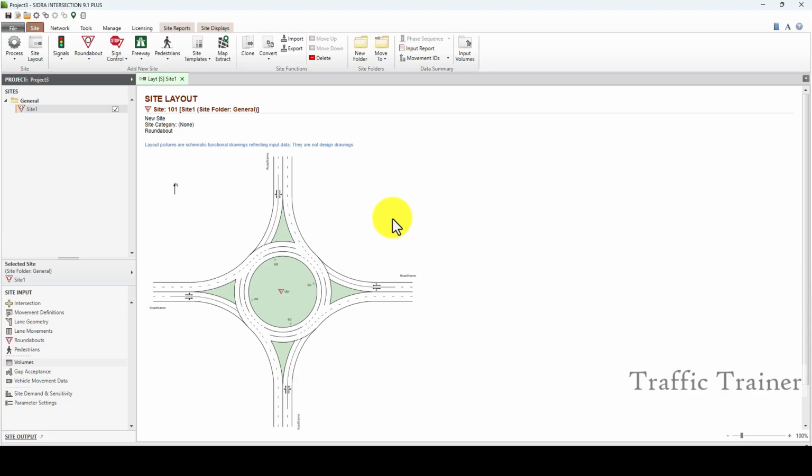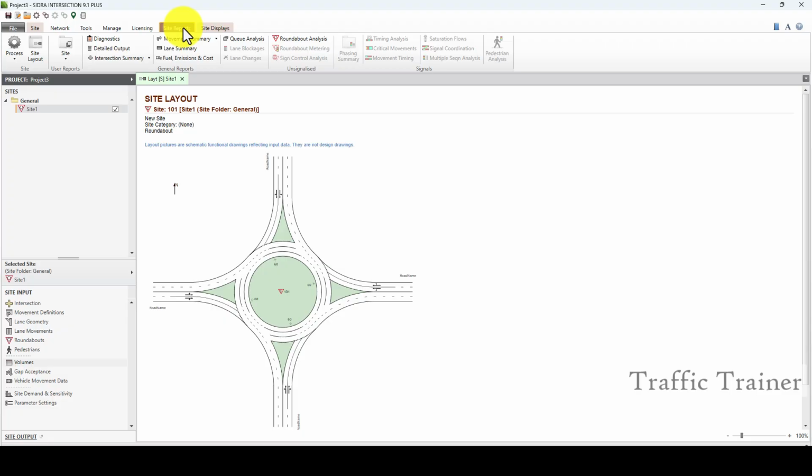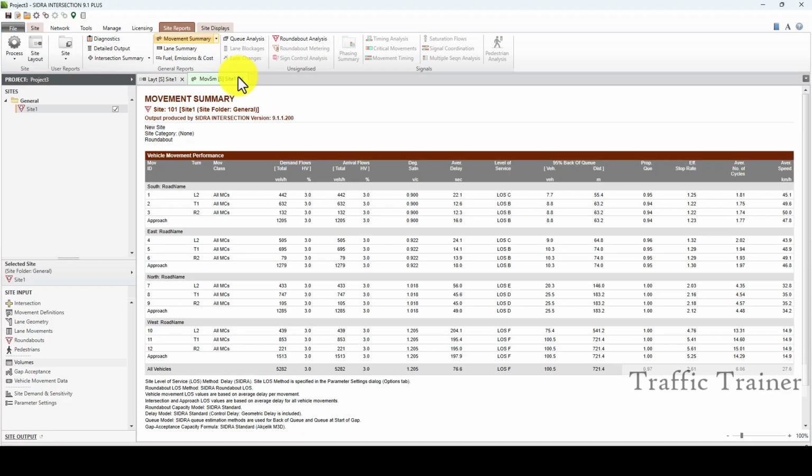So how to see the results is very easy. Once you click the process the site, you have now the site report open and site display opened. So I go to site report to see the summary of this roundabout. I will go to site report, and the first option, movement summary. I'll click movement summary, and then here you have it, the results for each approach. So as you can see here, this is quite good actually.